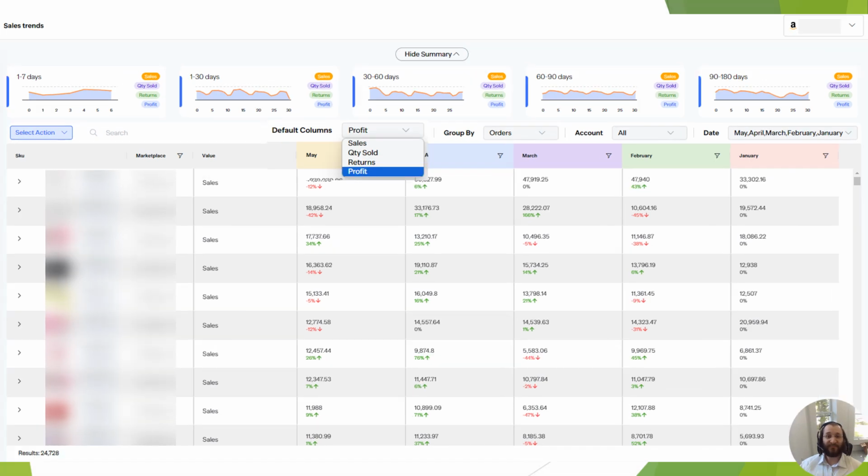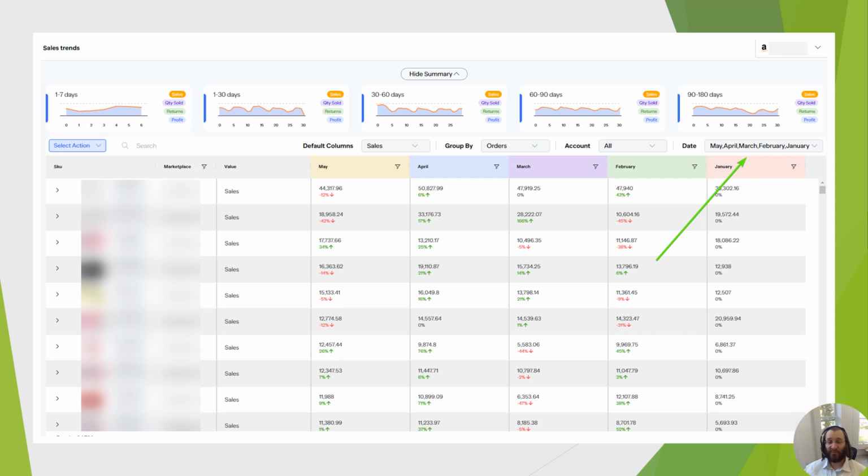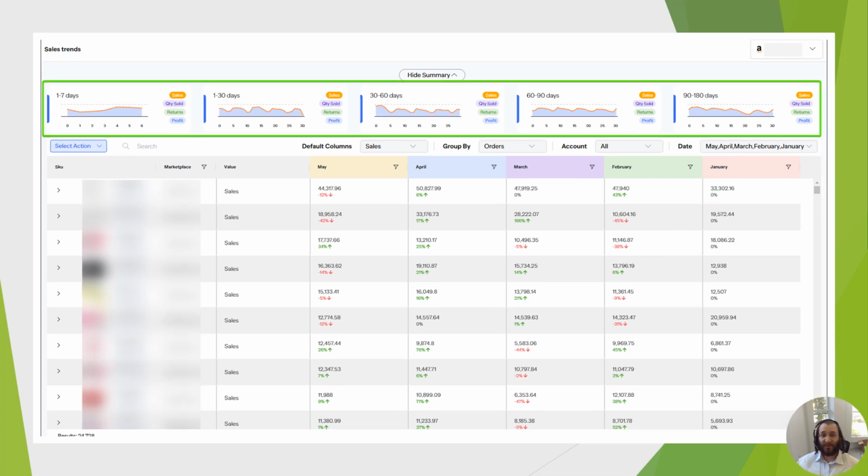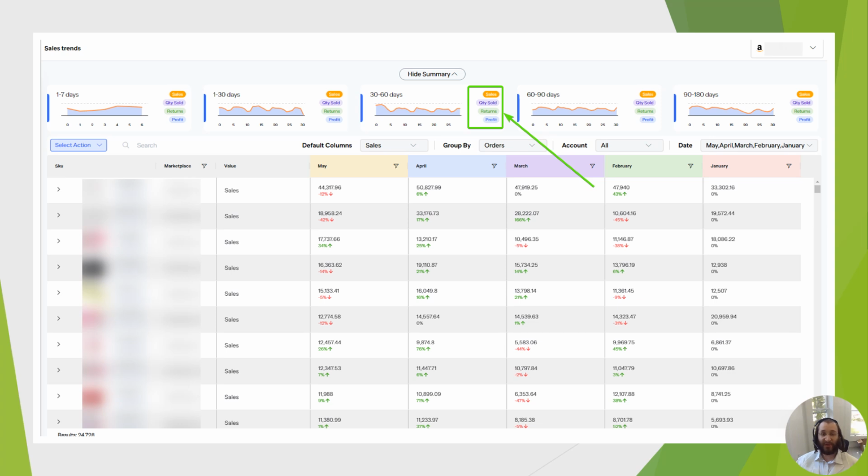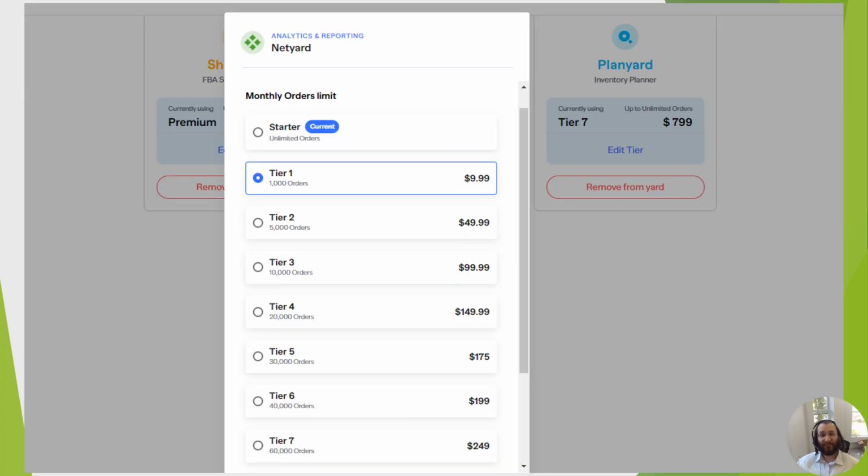Lastly, we're reviewing the sales trends section, where you can see trends in different key areas over specified time frames. Pick the type of data you're looking for and choose a time frame to be compared. And there are also some cool charts at the top, also showing different data points.